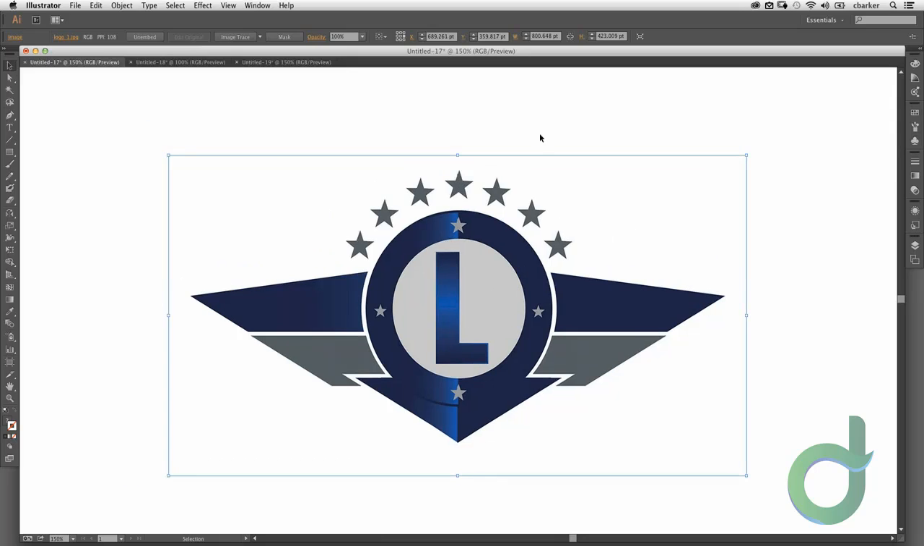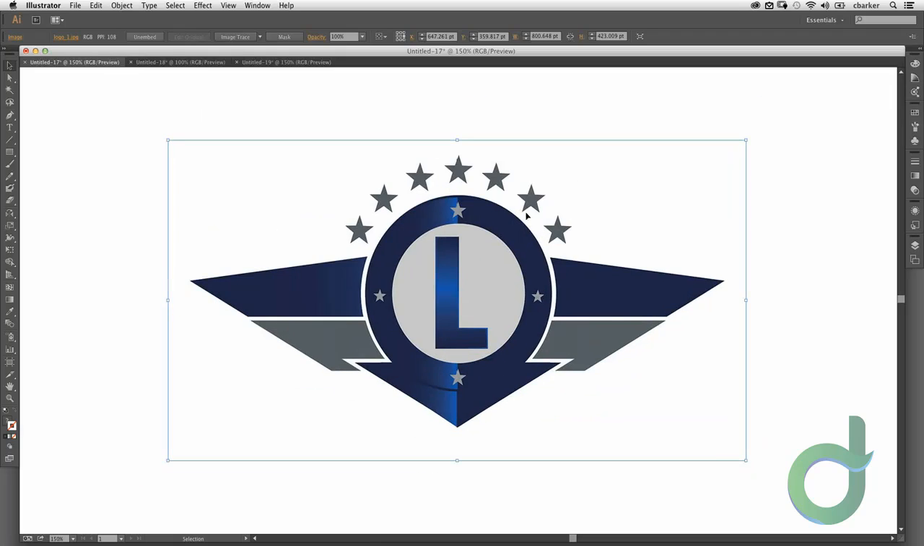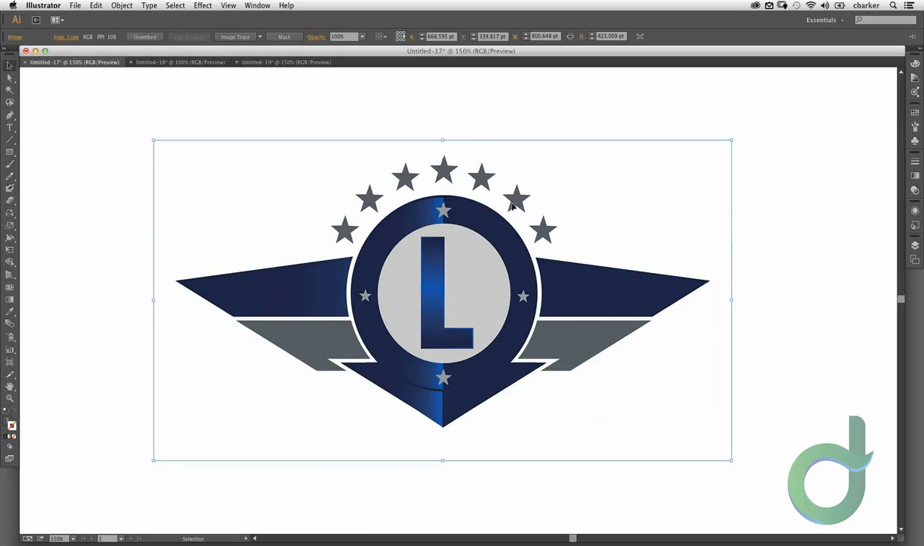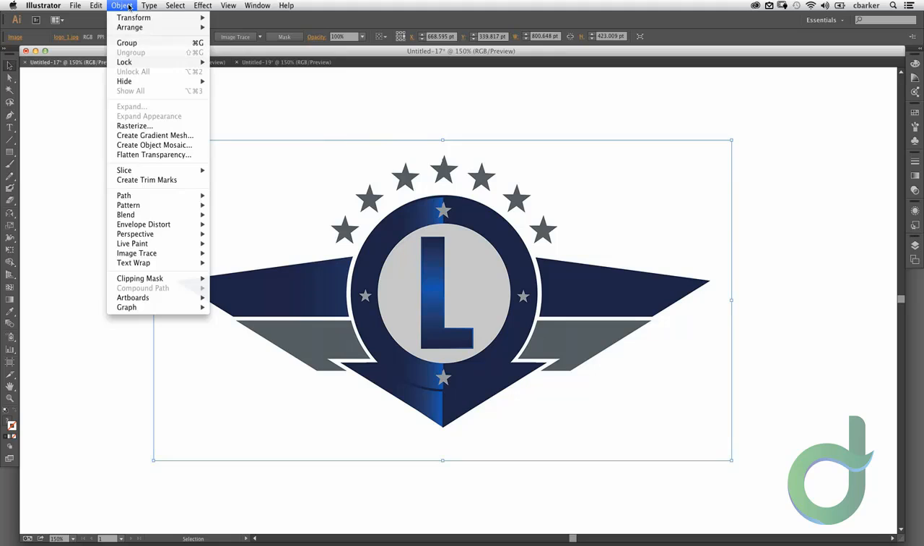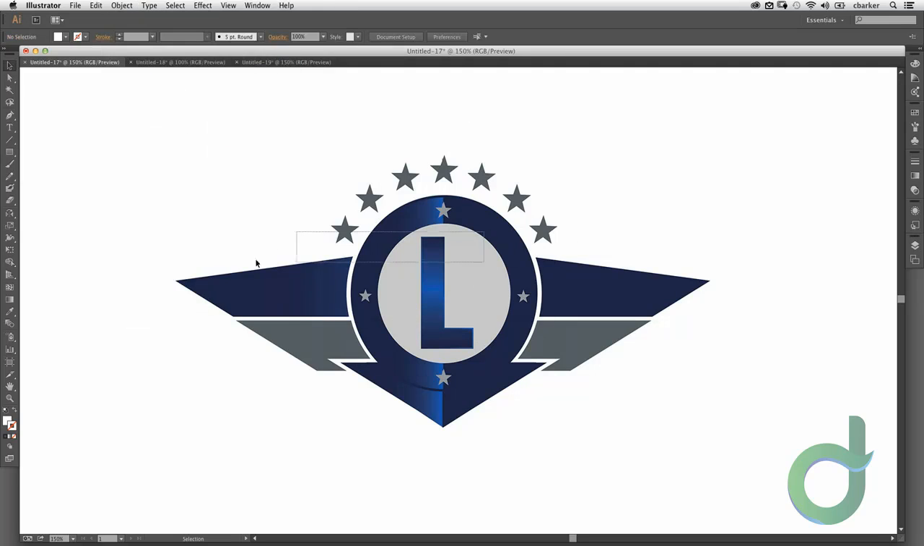Now, the object is obviously loose on my artboard. I need to lock it in place so I don't accidentally select it and move it while I'm recreating the logo here. So I'm going to press Command or Control 2, or you can go under the Object menu, go to Lock, and choose Selection. So now I can't select it or move it or do anything like that.